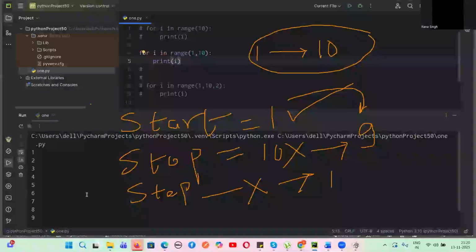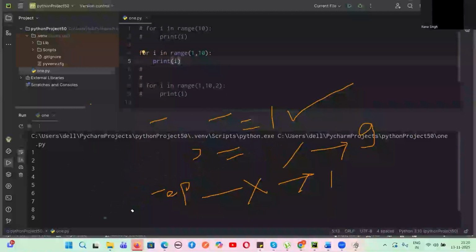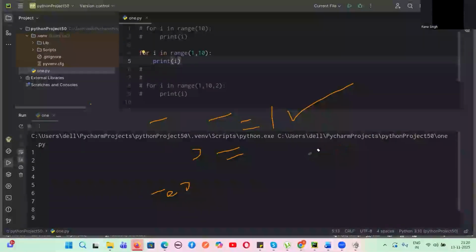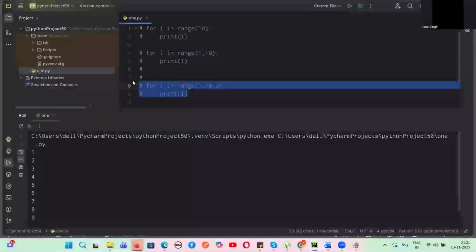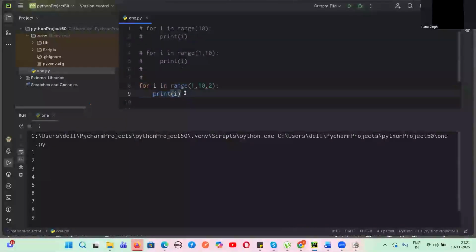So now my question to you is the last one. Can you just give me the output of the last one? Can anyone try the last one? Let me just remove this, and comment this one and uncomment this one. How to do commenting and uncommenting? Control forward slash. Yes or no, guys?